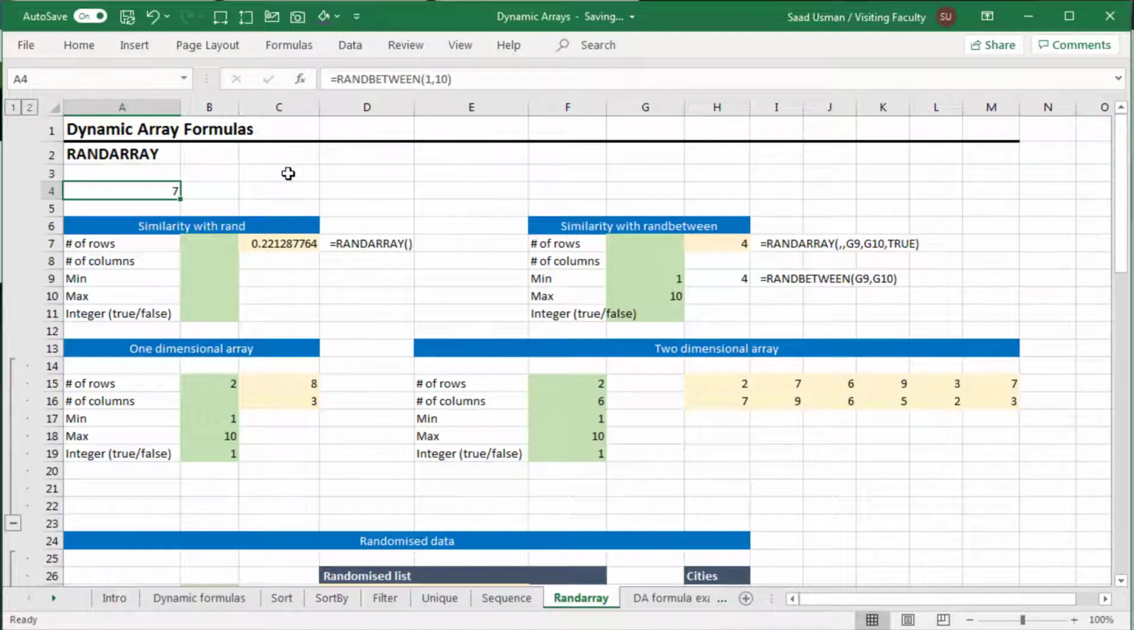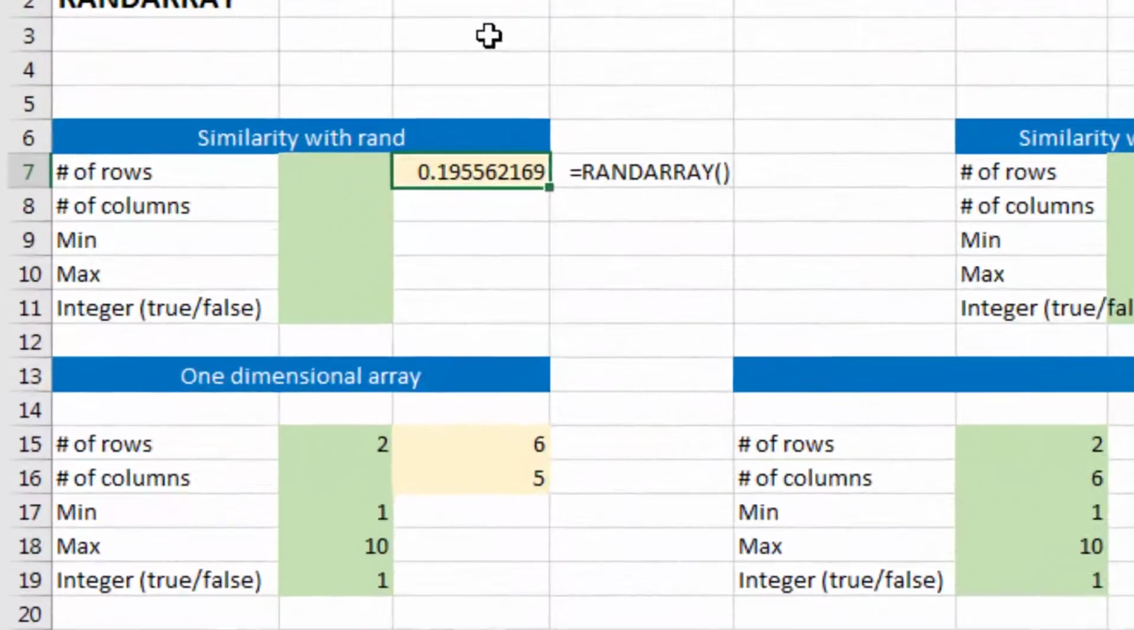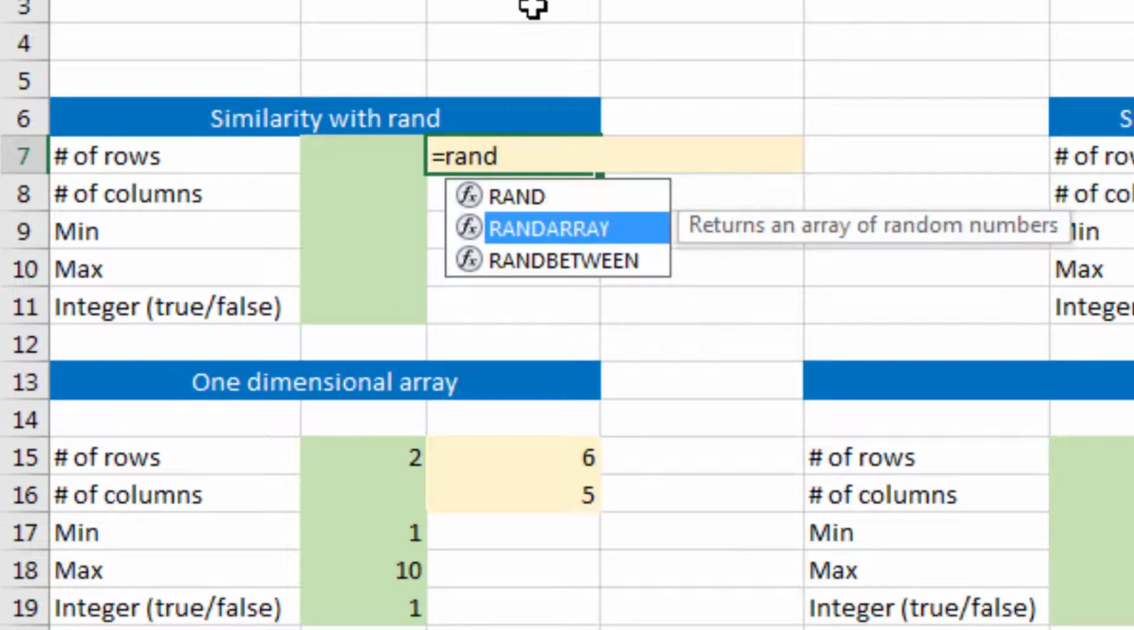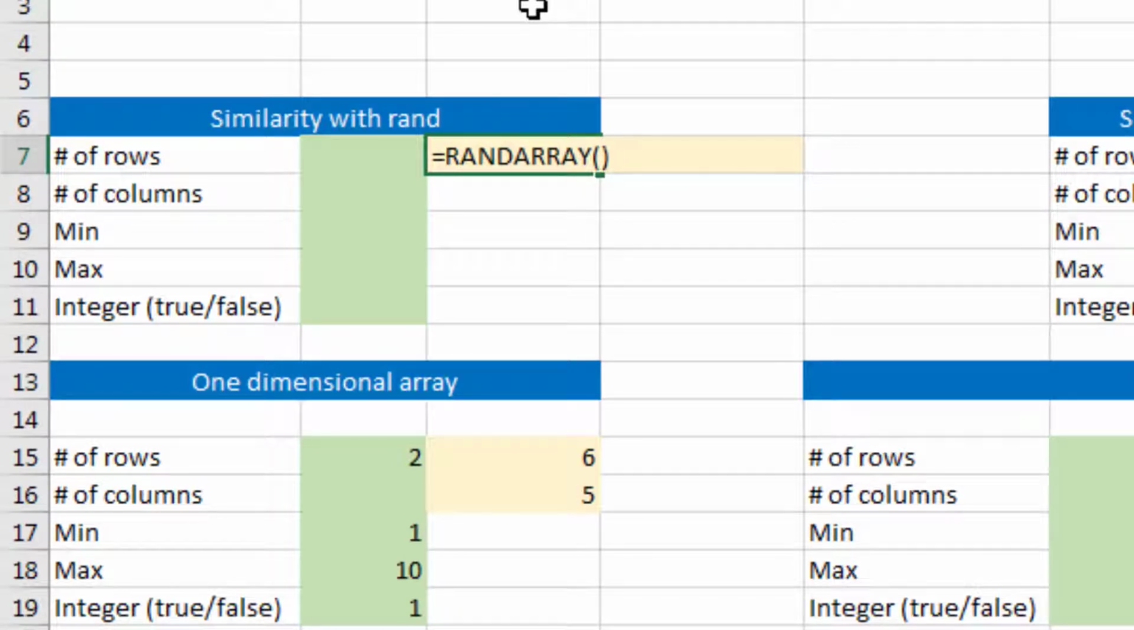The formula RANDARRAY has got the power of both RAND and RANDBETWEEN. I can create a single value between 0 and 1, and if I don't put any argument, for example, like this, I get random values between 0 and 1. And there are certain additional features which are not there in RAND and RANDBETWEEN. Let's see. RANDARRAY is similar to RAND in the sense that it can generate a random value between 0 and 1. For example, RANDARRAY, and if I don't put any argument here, then RANDARRAY will generate a random number between 0 and 1.